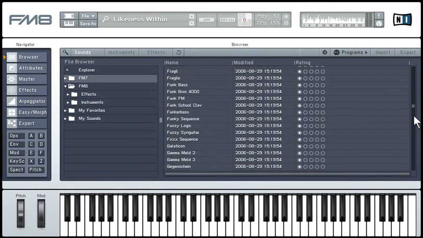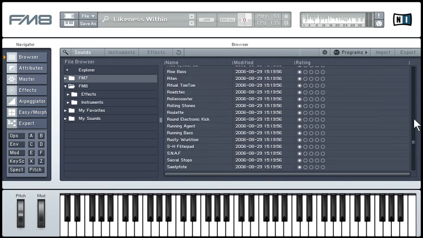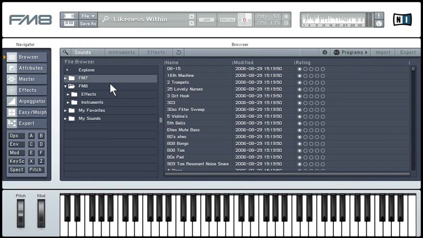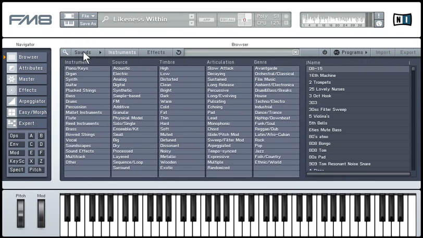FM8 also comes with the sounds of FM7 and FM Sounds Volume 1 and Volume 2. You can find these sounds quickly with the KORESOUND browser. Here is the classic file tree view, where you access your hard disk folders containing all FM7 and FM8 libraries. Click on Sounds to switch to the database view.